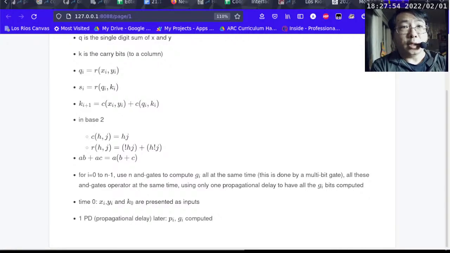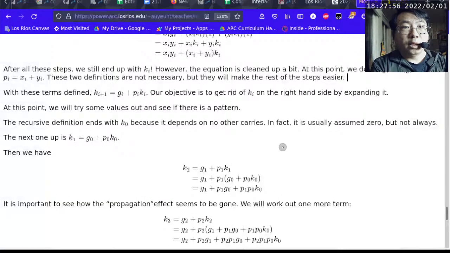All right, so now let's take a look at how we compute K1. Okay, K1 depends on what? It depends on G of 0, it depends on P of 0, it depends on K of 0. Now K of 0 was available from time 0, from the beginning, so there's no propagational delay to worry about with K0. But what about G0 and P0? Well, they take one propagational delay, right?